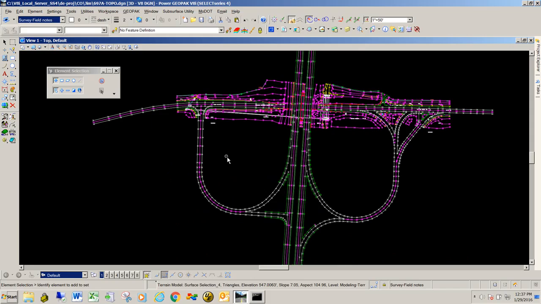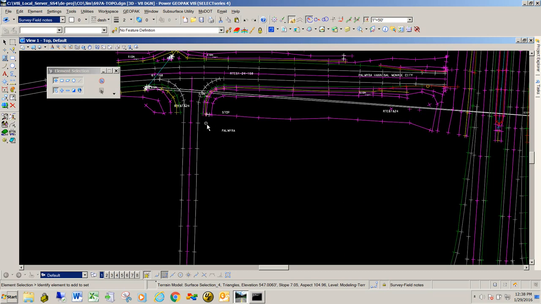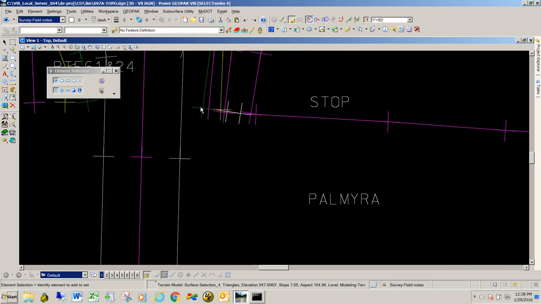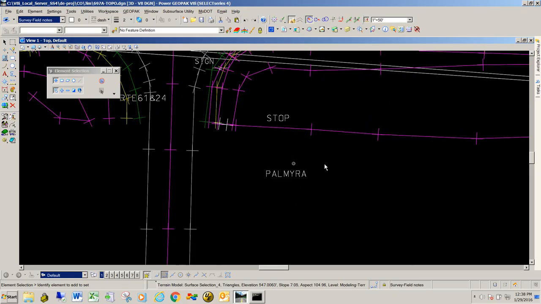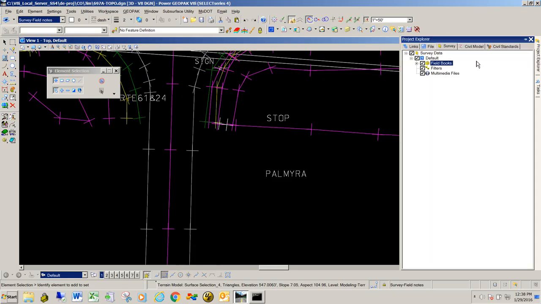And then what we need to do is create a survey linear element all the way around the internal area that you want to clip out. To do that, I'm going to zoom in. I'm going to start right up here on this point. I'm going to go to my Project Explorer, go to my Field Books, expand out my Field Book, and go to All Linear Features. I'm just going to right-click on that and then do a New.